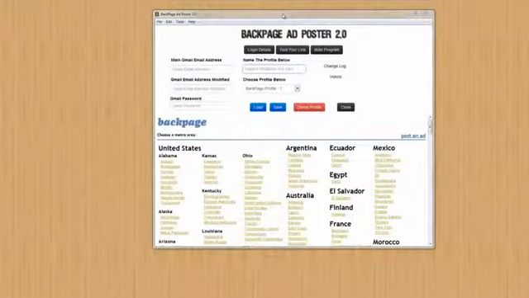All right, folks, in this video, what I wanted to do is introduce you to one of the most powerful software tools out there for Backpage right now. This is the Backpage Ad Poster 2.0, version 2, and this is for the business opportunity section within Backpage. Now, I can tell you right now, there is no other software out there right now that can do what this software can do, and you're going to be pleasantly happy when you get this software.